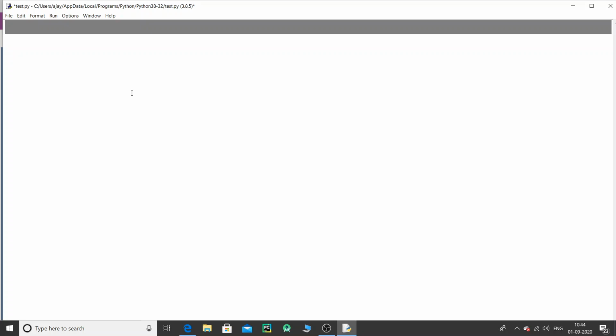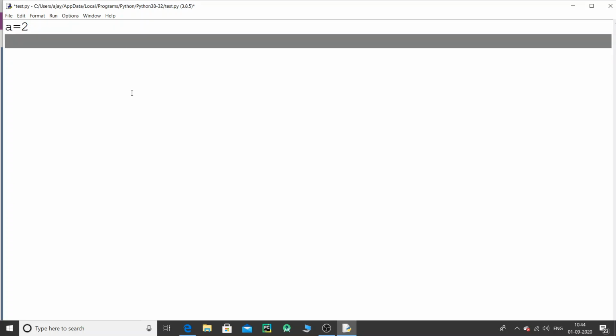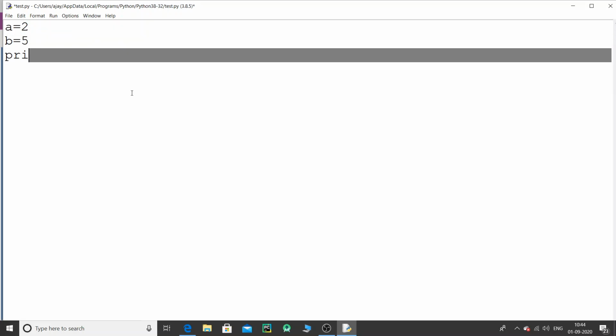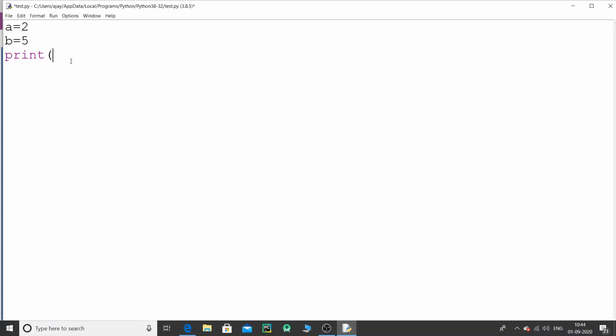Let us perform some operations now. To use those relational operators, we have to understand the if statement, but at this point we are not going to understand the if statement, but still we can use it. If I say a is equal to 2 and b is equal to 5, and then I say print a greater than b. Now what is the value of a? 2. And what is the value of b? 5, right?